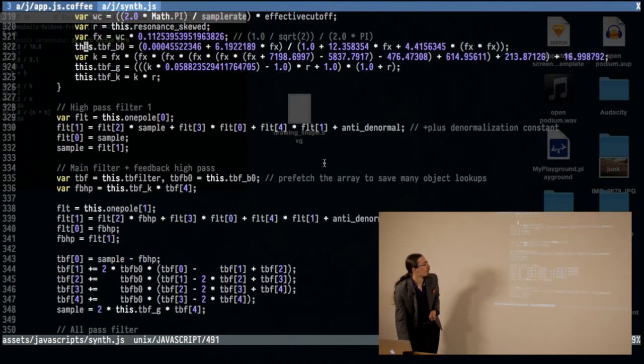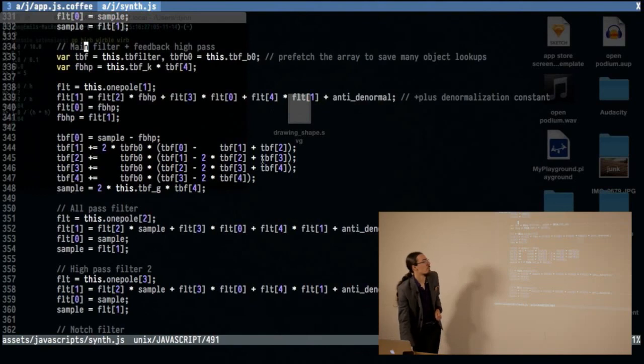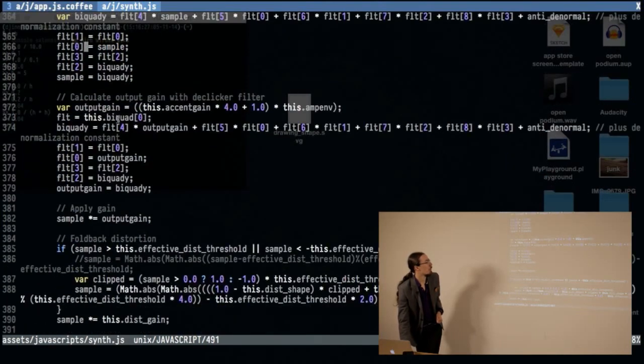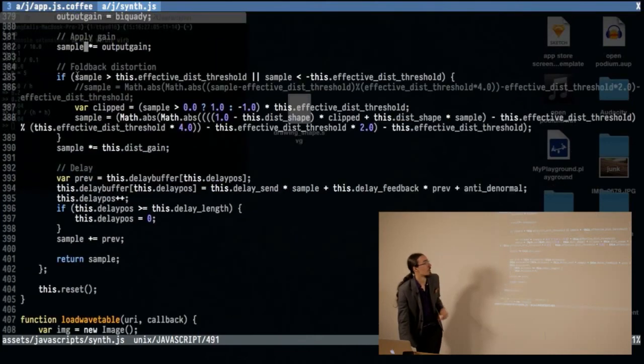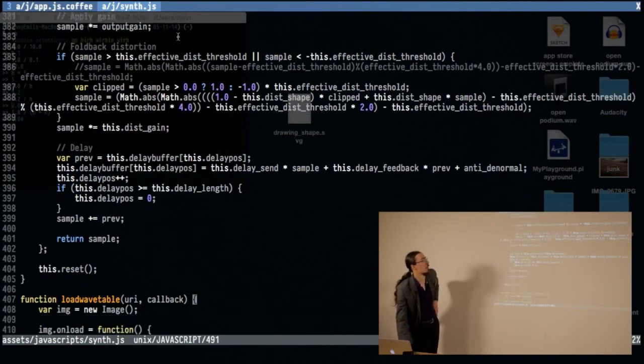Okay, so these are a bunch of the same things. This is the TB filter. This is the diode ladder that I mentioned. It's a bit different structure, but still kind of the same. So it's mostly just the same. Here we multiply the output volume. And here we do the distortion, which checks if the value is high enough, then we flip it over. Not that complicated, but it looks complicated because I wrote it on one line for kicks.